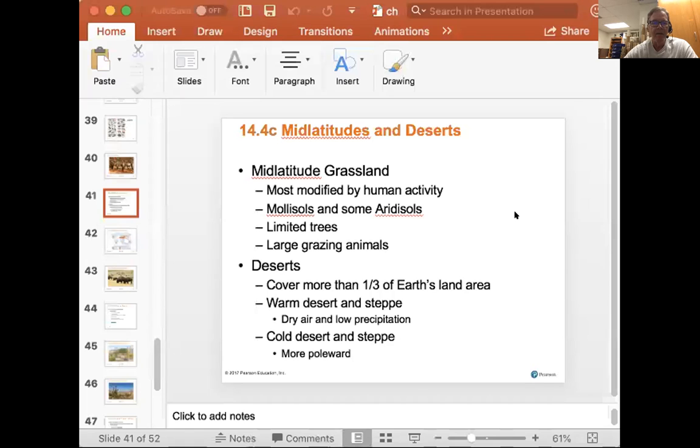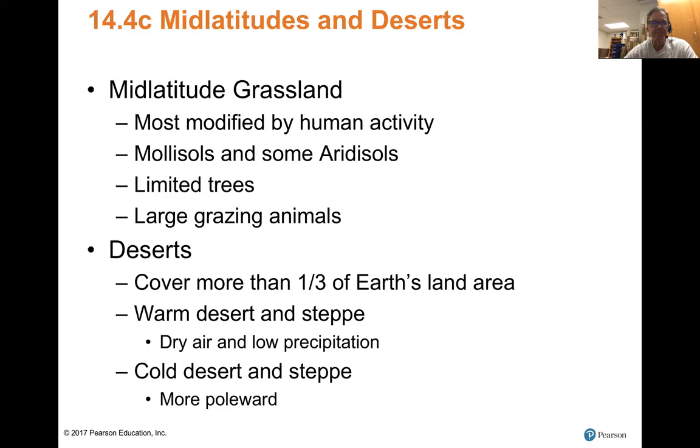Then continuing on with the biomes, we get into the deserts, mid-latitude deserts. So we're getting the grasslands and the desert environments. The mid-latitude grasslands, again, because they were conducive to human habitation, they've been heavily modified by human activity. Great for agriculture, so we see our mollisols and then some aridisols. Limited trees, but very conducive to grazing animals.